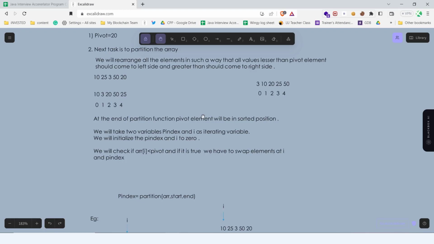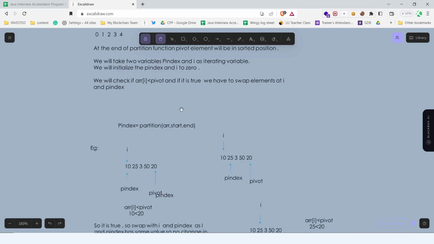Then we'll check whether array of i is less than the pivot or not. If it is true, then we have to swap the element at i and p index, and after that we'll increment p index. Let's understand what this is actually saying: array of i is less than the pivot or not.